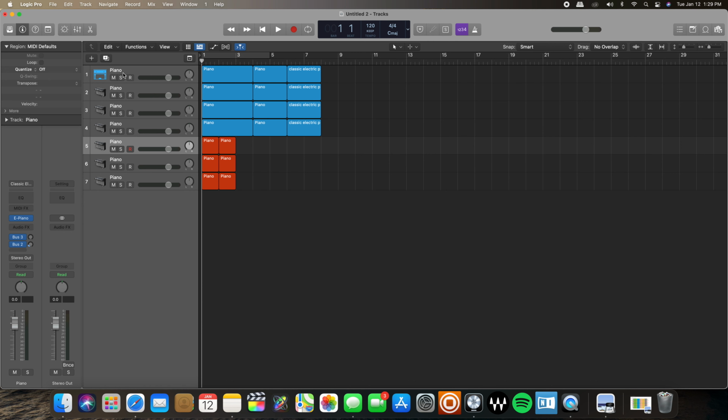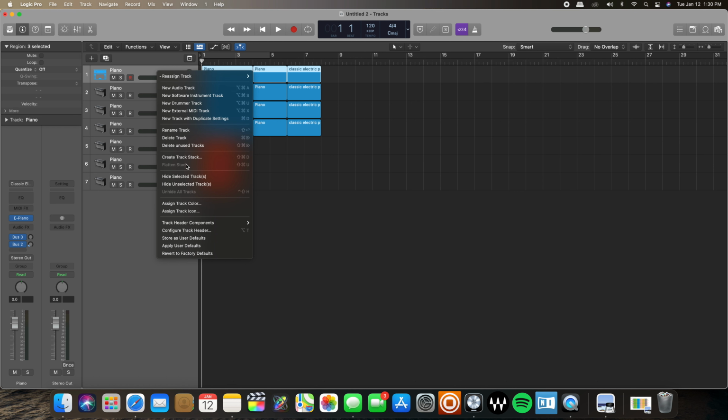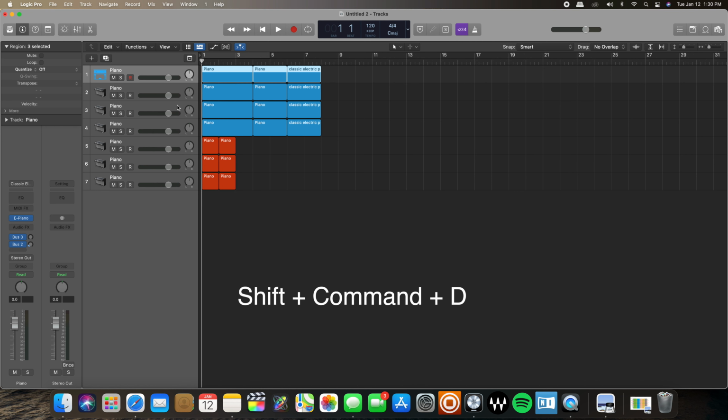So it's a little messy right now. It's not the best organized. What I can do is I can create a track folder or a track stack to help organize it. So how do you organize it? There's 2 ways of doing it. You can either right click on the specific track and you can hit create track stack, or you can use the associated key command of Shift Command D. Okay, I want to teach you guys all different key commands, which is why I'm going to be using Shift Command D.